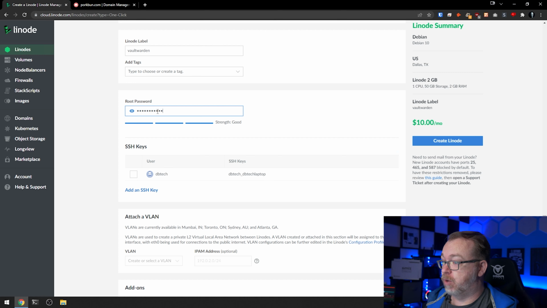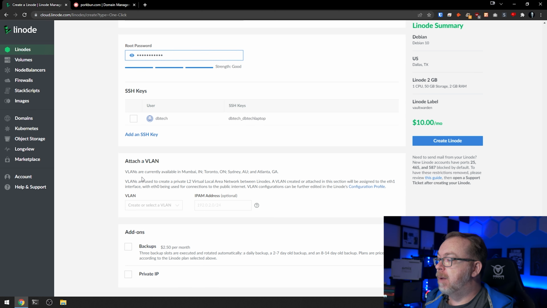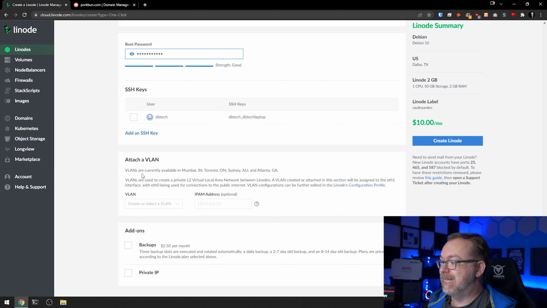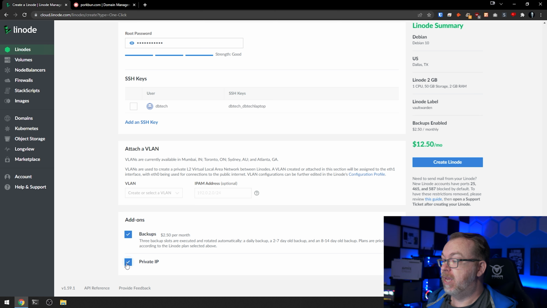Now, for a little extra security, you could absolutely use an SSH key like right here. I'm not going to do that for the sake of this video, but you absolutely could. Below that, we've got the option for a VLAN. I'm not going to worry about a VLAN for the sake of what we're doing here. However, we are going to check the box for backups and private IP address.